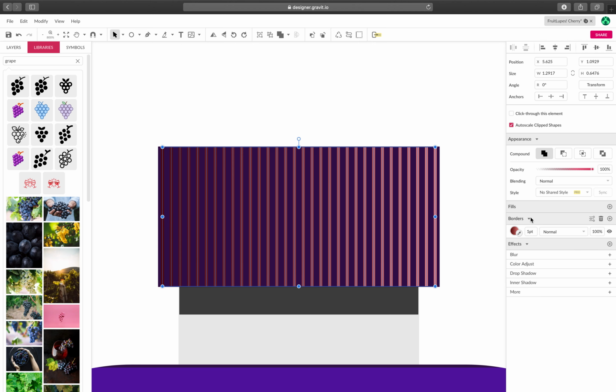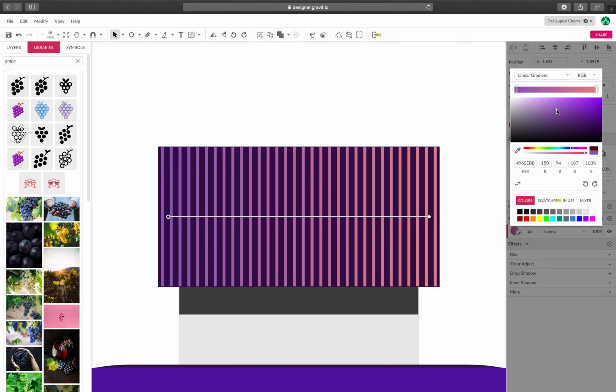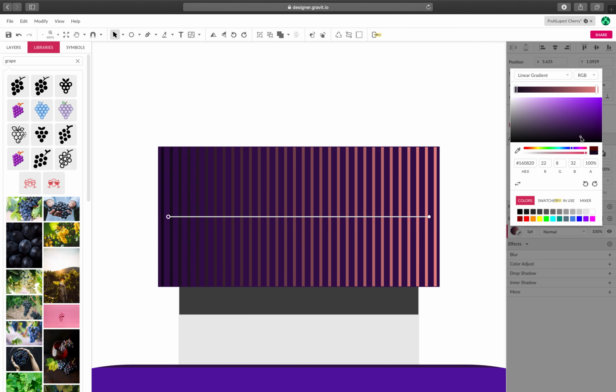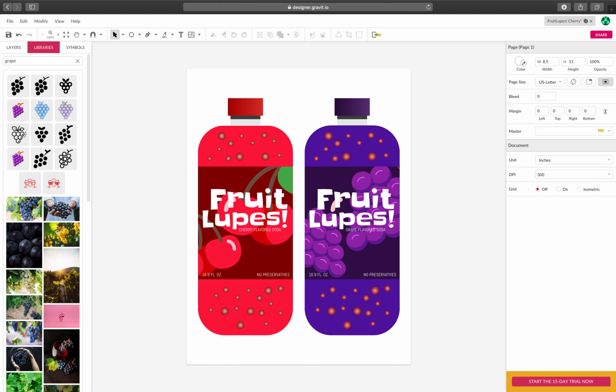So I'm going to go, remember it's a border, so I'll click here, and I've got a linear gradient here already. So I'm going to click here, and then I want to choose, let's go with a really dark purple, and then we'll click on this side of the gradient, and we'll go with a really light purple about there. Okay, now let's see how that looks. Okay, it looks pretty good.